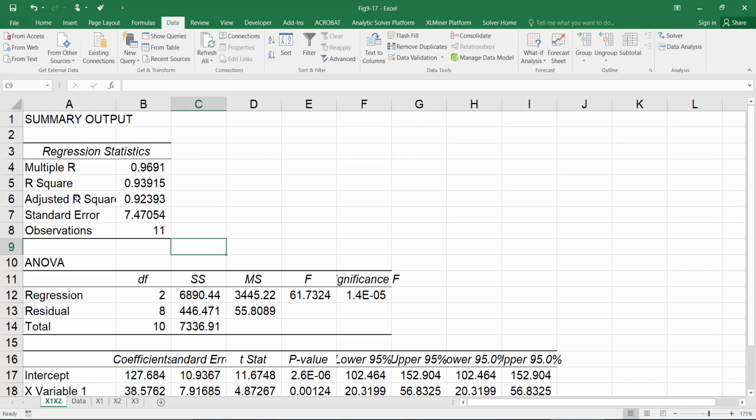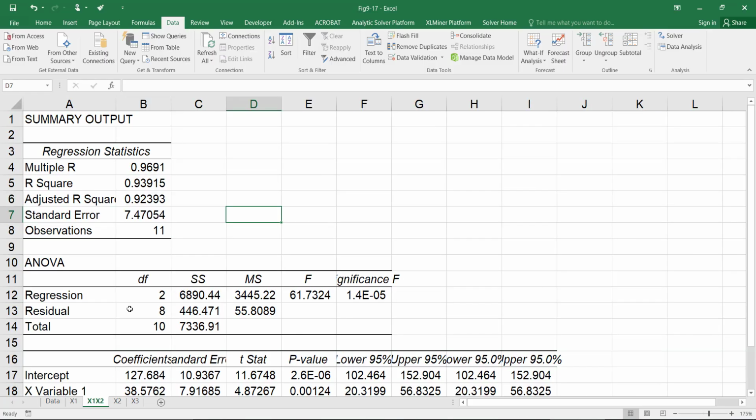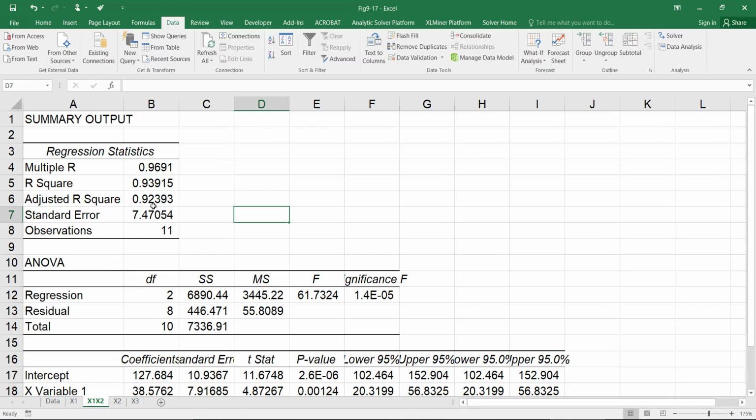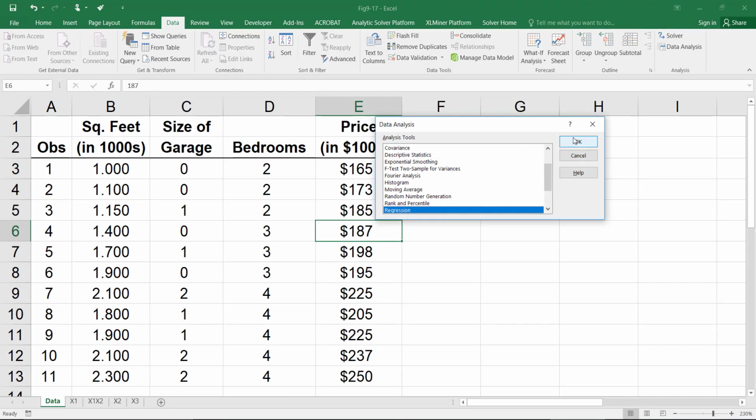Anyway, we get the adjusted R square and standard error for this model, compared to the value of X1, which was 0.89 for the adjusted R square and 10 as a standard error. We improved these values to 0.92 and 7.47 respectively. So you can see that by adding X2 to X1, we are improving the model. Now let's add X1 and X3 to see the result.